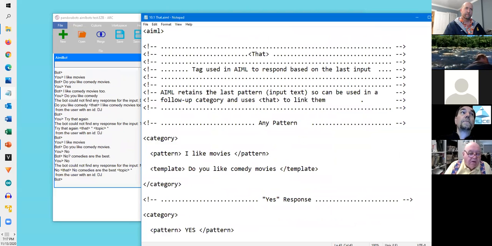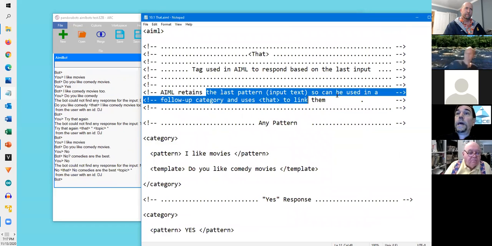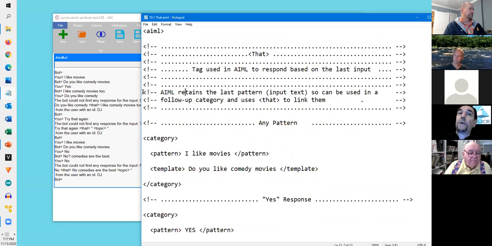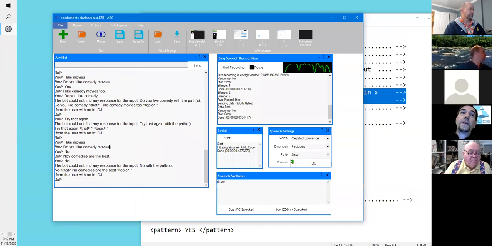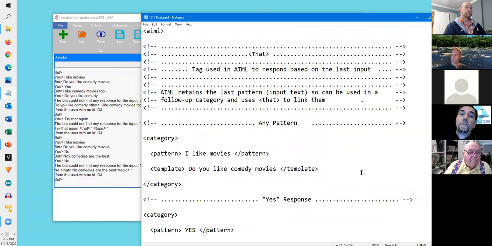This is the contextual, and it's short-term contextual because it's just keeping track of the last thing that was responded, the last response that came back from the software. Questions? Anybody?